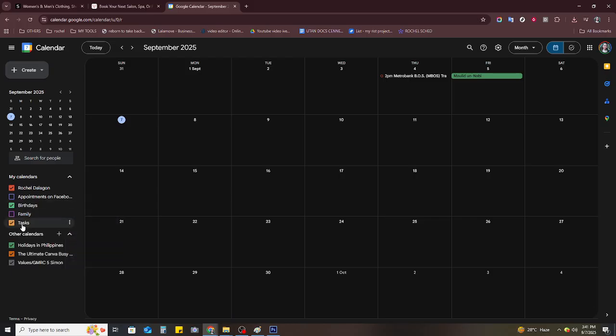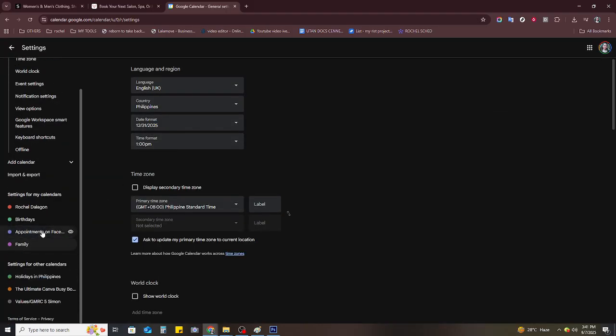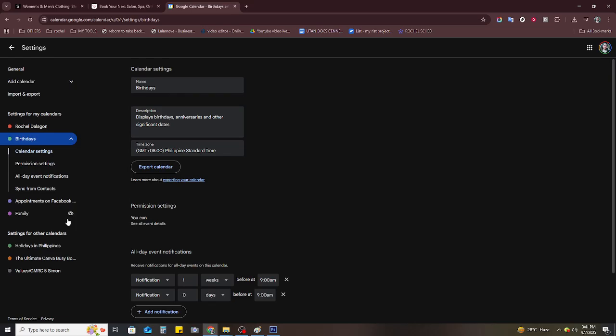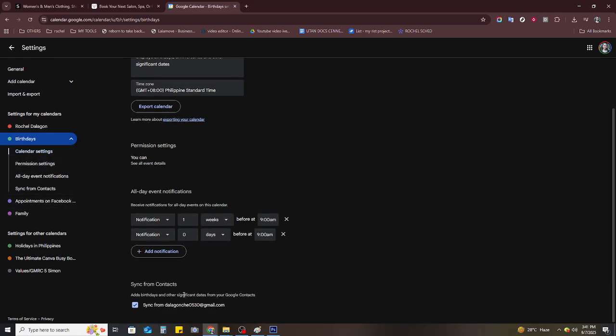Next, it's time to dive into the settings. Directly next to the calendar name, you'll see three vertical dots, which is sometimes referred to as a kebab menu. Click on these dots and a small drop-down will appear. From the options provided, choose Settings and Sharing. This will open up a comprehensive menu where you can adjust various settings related to that specific calendar.